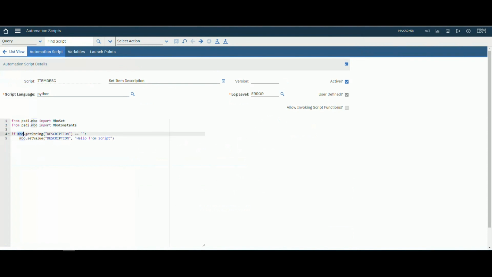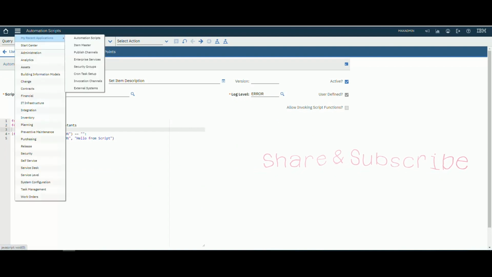If the current MBO's output string description equals none, if the description of the item is equal to none, we will set the value of this description to hello from script. If it's not, simple script. You can start with it to understand automation script.